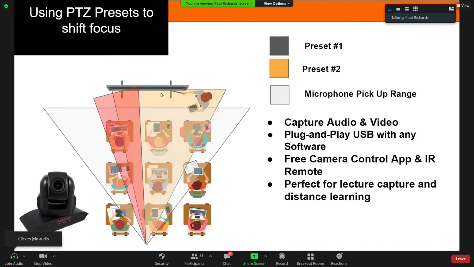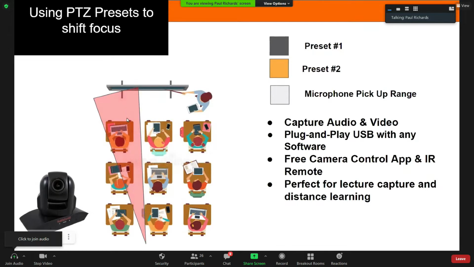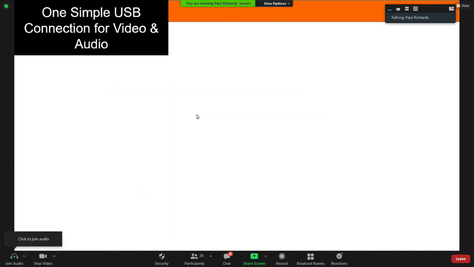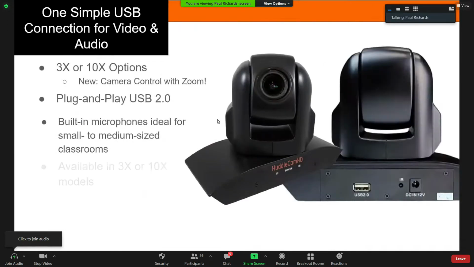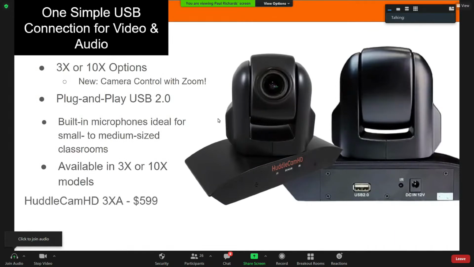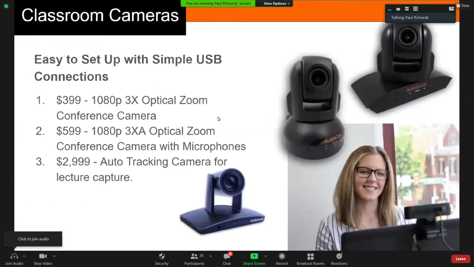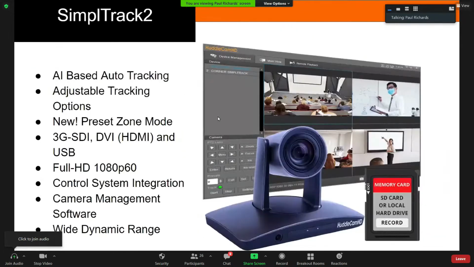Here you're seeing 2 different presets. So maybe there's one preset that's zoomed in to a specific area. There's a wider view. And again, those are controlled by the teacher's IR remote control. And a lot of schools, we're bringing this up again because they really like the 10X and the 3XA, because it's a simple, affordable plug and play camera from HuddleCamHD, which has I think a 3-year warranty, and obviously we really support it.